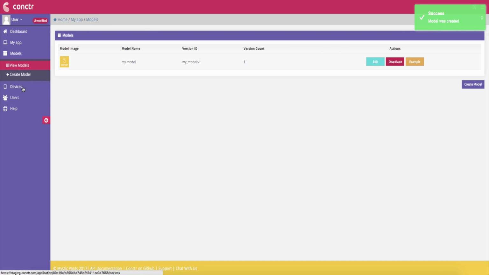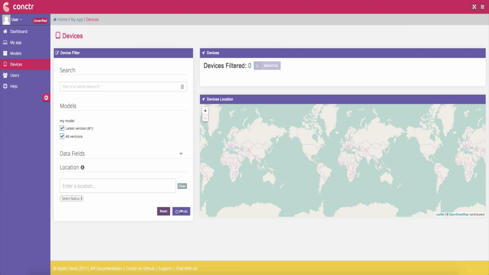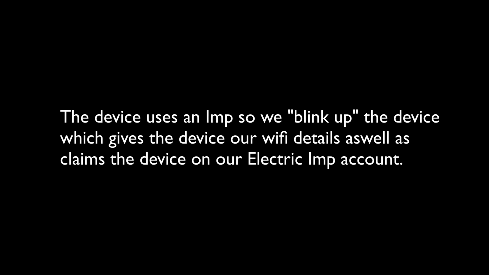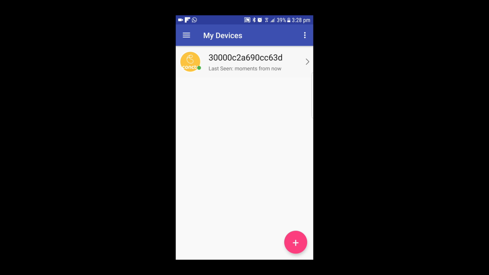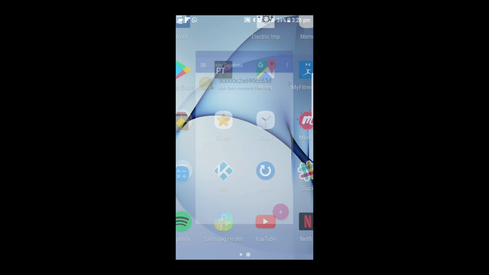Let's go to devices and click search. There are no devices that should pop up, obviously. And let's get our device online. So now what we'll do is take a look at the Conctr mobile app, which I'll just bring up on my phone now. So there's my device, it's been blinked up, it's gone through the whole connecting procedure and it's there.